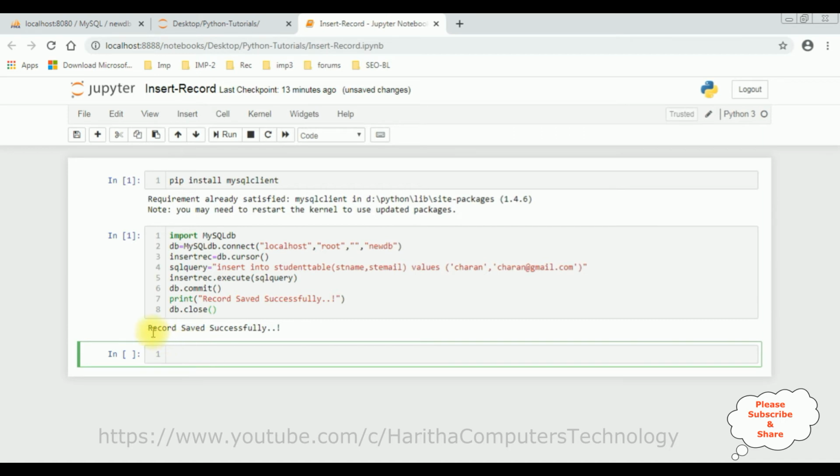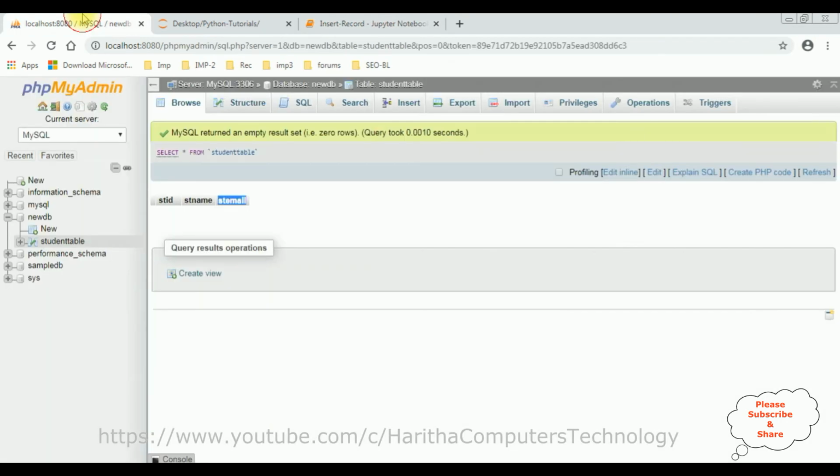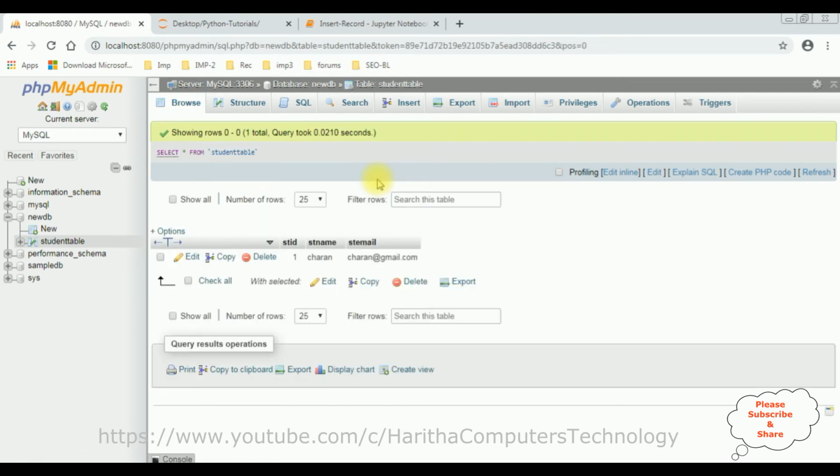Here we got the message, record saved successfully. Let's check whether Charan and charan@gmail.com is inserted successfully in this student table. I'm browsing this table, browse. So here we got the results, Charan and charan@gmail.com.